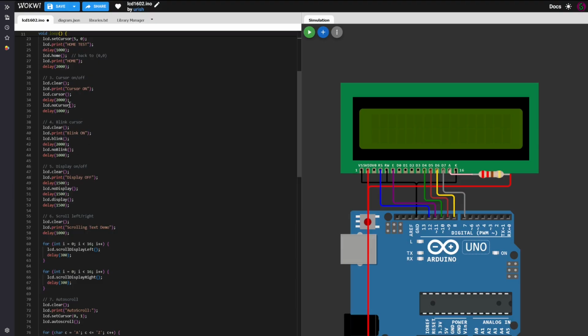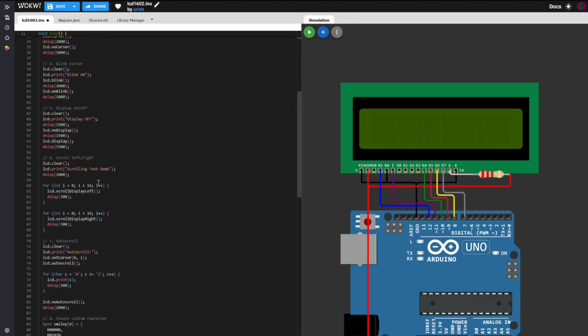Keep in mind, in real life with particular displays, the behavior may be a little bit different. Turns the display off and on. Obviously, it doesn't remove the stuff that's actually on it. It just turns the display off.